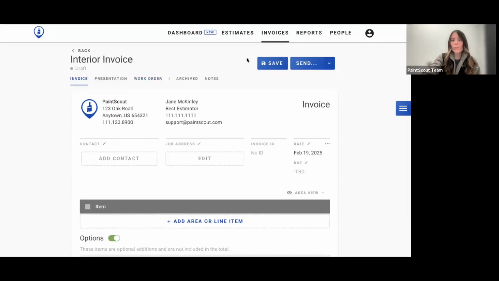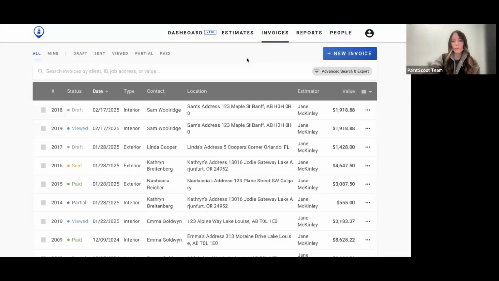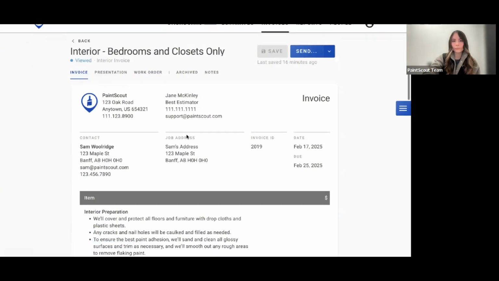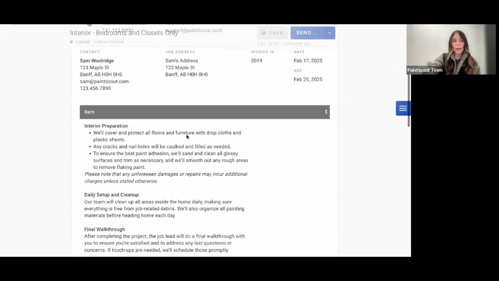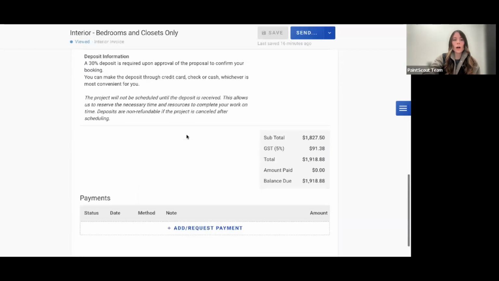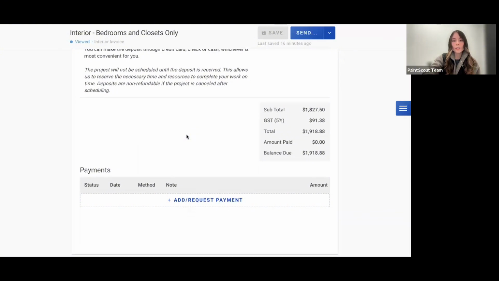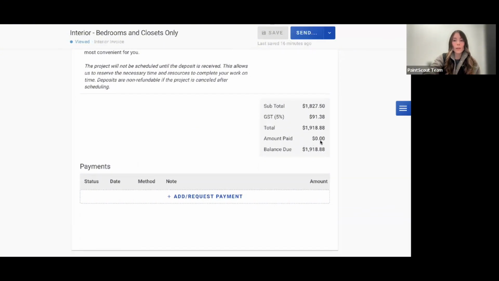Perfect. Now that we've gone through how you can build an invoice in PaintScout, let's take a look at one that's already been built out. This invoice here is pre-created. As you're going to see, it looks a lot like an estimate, but the main difference is it's an invoice because we have the amount paid section, we have the balance due section, and we also have this payment request screen down here. The first thing I want to talk about on this invoice is sending the invoice.